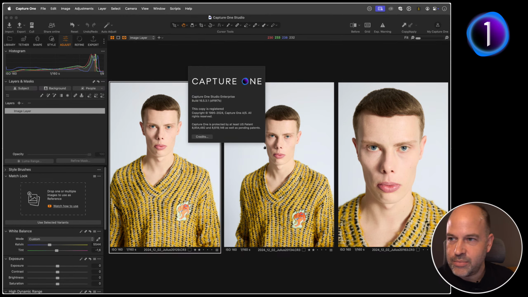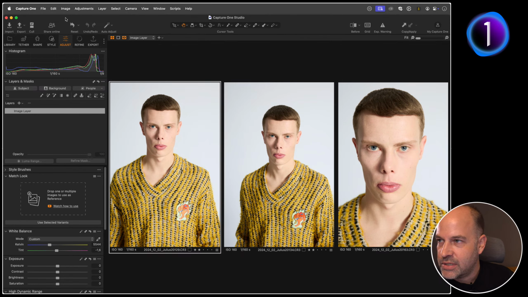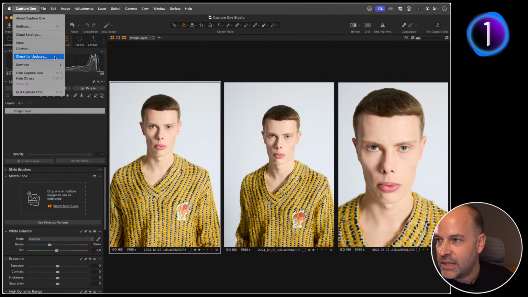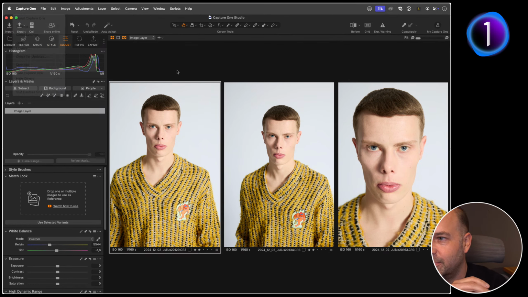Also, while we're on the subject of releases, don't forget that relatively recently, using this up here is much faster to check for updates for Capture One and also download a new update. That prevents you from having to go to the website, download Capture One, reinstall and so forth. This way it will just do everything automatically for you. So if you haven't discovered that, that's the easiest way to do so.